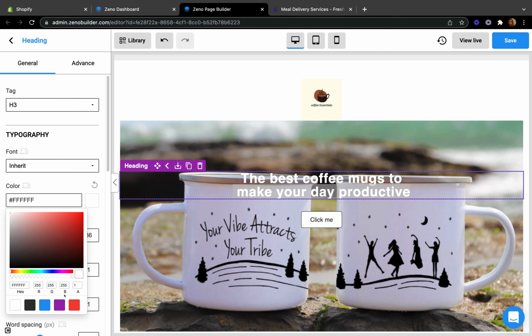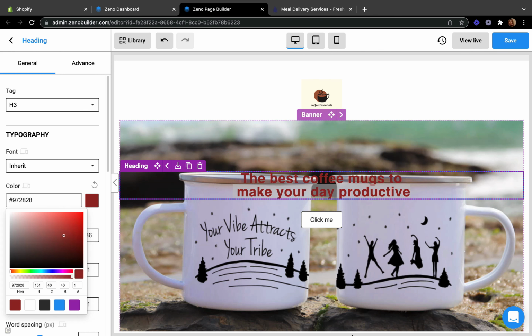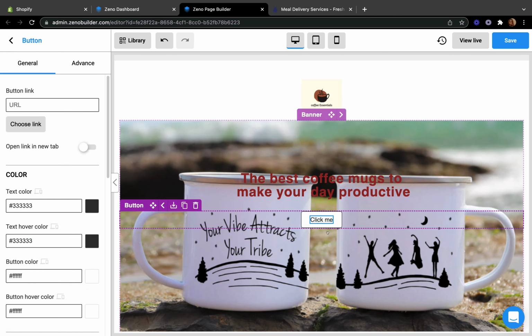I'm gonna select a different color. I'm gonna pick the brownish, and then I'm gonna click this box here, and I'm gonna change how this is gonna say. I'm gonna edit it. So let's click that and edit. I'm just gonna put shop now.